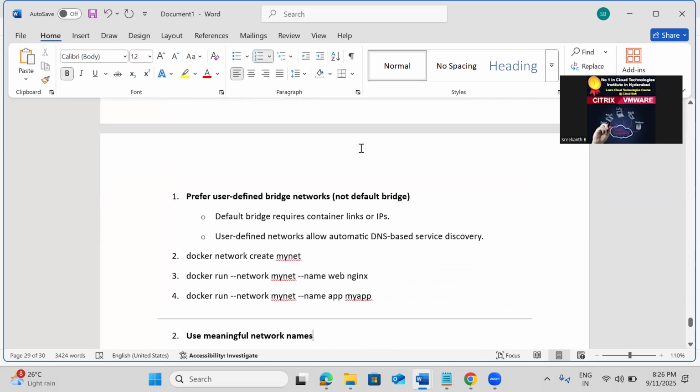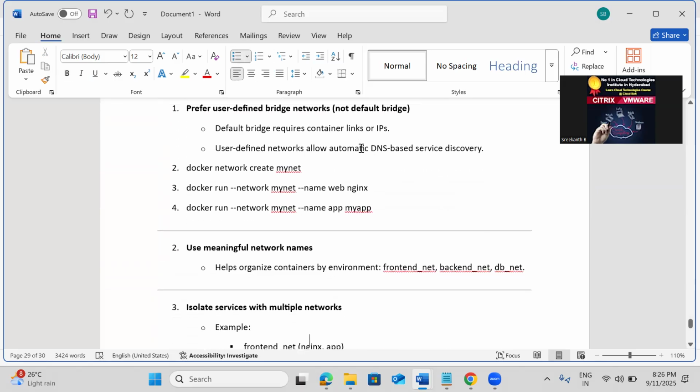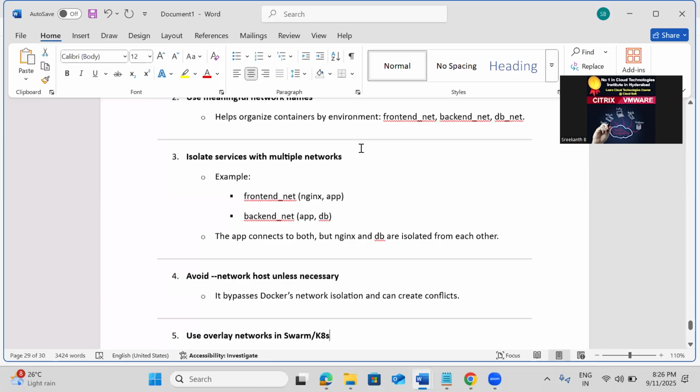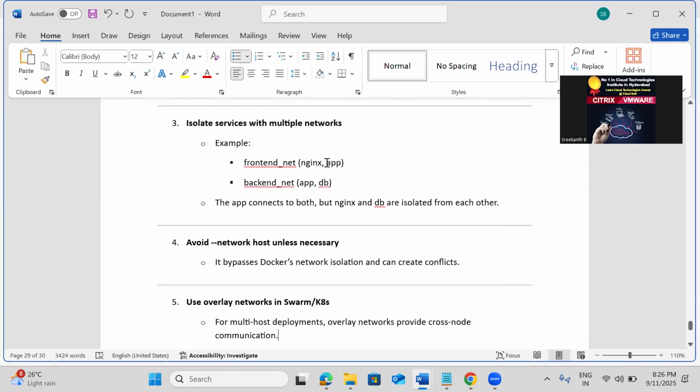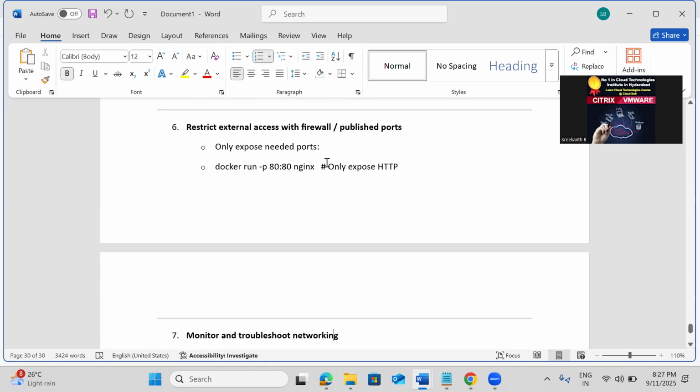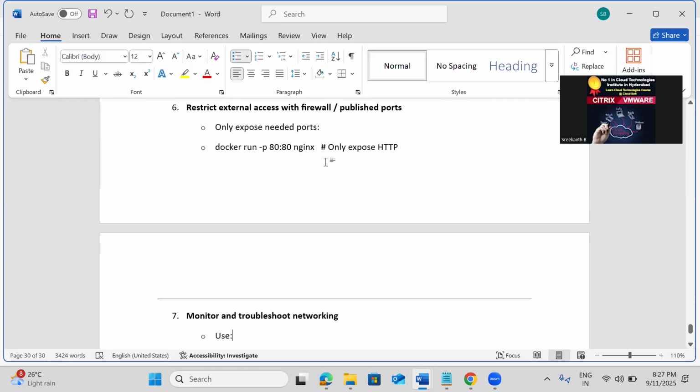And networking-wise, always prefer custom user-defined bridge networks. Then for network names, we need to use good naming conventions and isolate those services with multiple custom networks. It's not recommended to directly use the host network, because unnecessarily port conflicts will come. That's not a best practice. Use the bridge itself, and obviously we need to use overlay. Then only expose that.